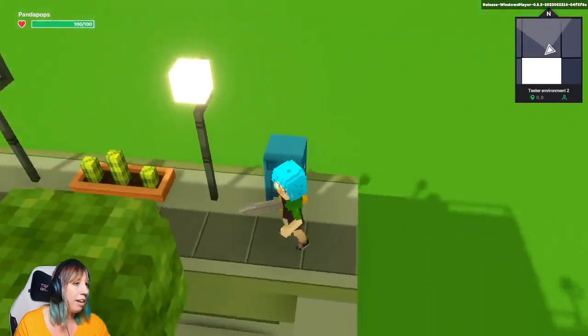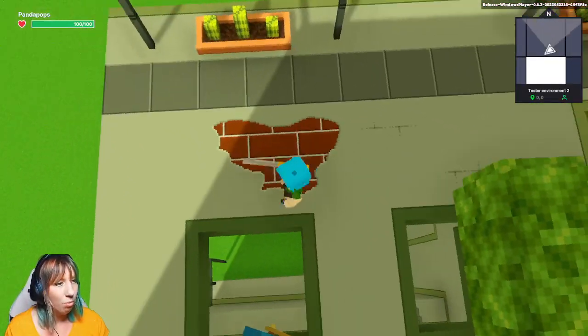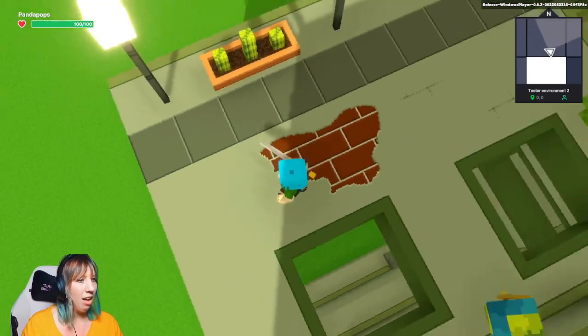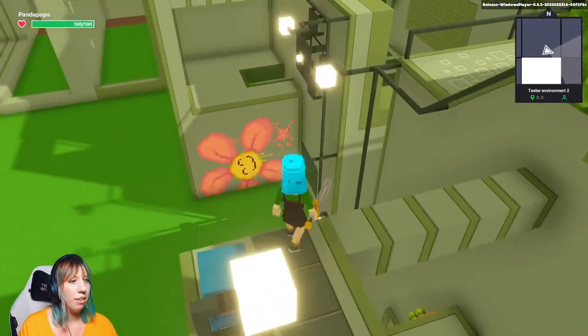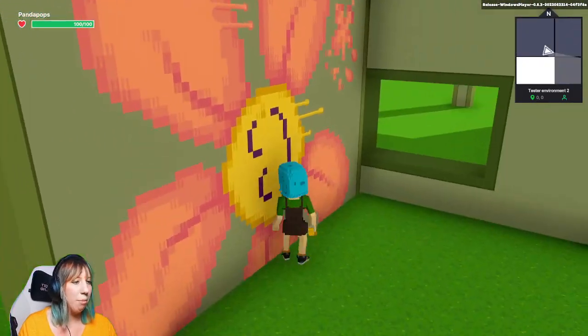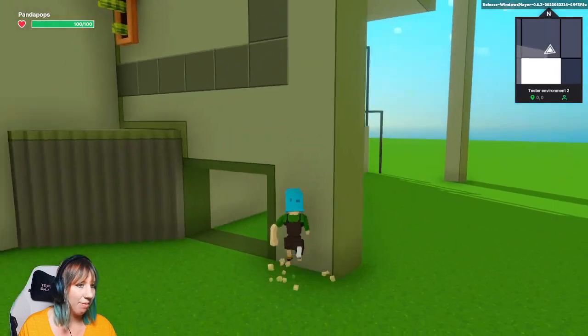There we go. Oh, look, and here's a little postbox. And here is a really cool little wall idea. Look, the rendering's come off of it. Melty spring flower. How lovely. Random stairs.